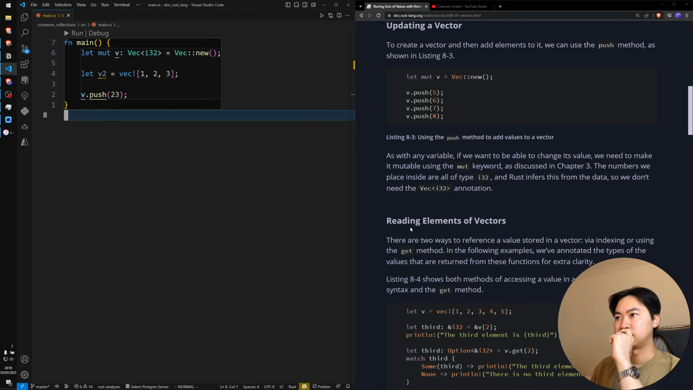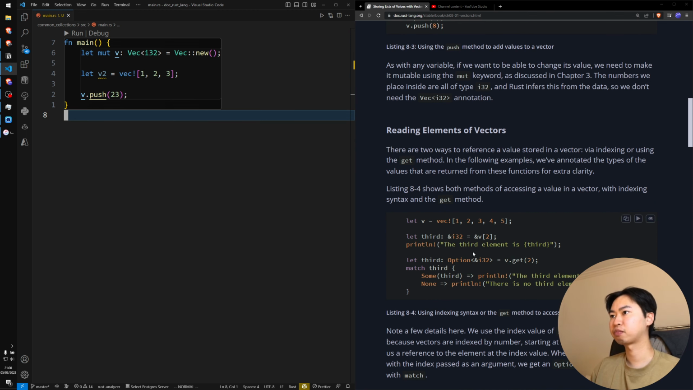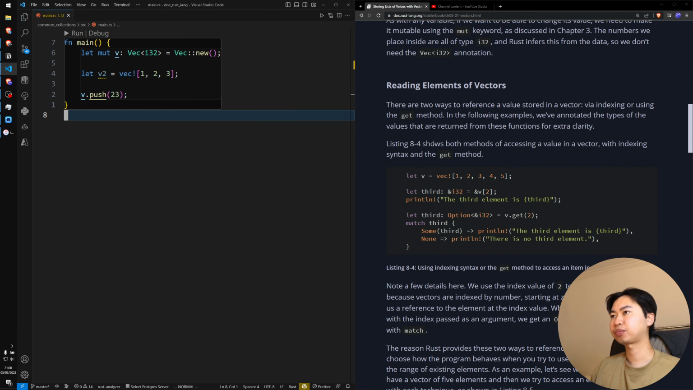Reading elements of vectors. There are two ways to reference a value stored in a vector: via indexing or using the get method. In the following examples, we have annotated the types of the values that are returned from these functions for extra clarity. Listing 8.4 shows both methods of accessing a value in a vector, with indexing and the get method.